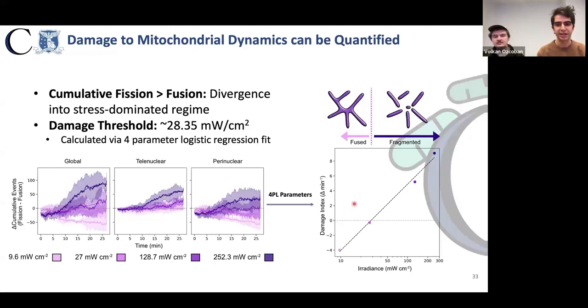If we fit a linear trend line to this, we can identify a transition-dominated fission accumulation, which occurs above approximately 28 milliwatts per centimeter squared. This indicates to us that the ideal safe zone for imaging is likely around 10 to 28 milliwatts per centimeter squared. This is also such that we don't have impairment of mitochondrial dynamics over the long imaging periods we want to show. And again, this is seldom reported in the literature, as usually most of the experiments are done over, say, 5 minutes or so.